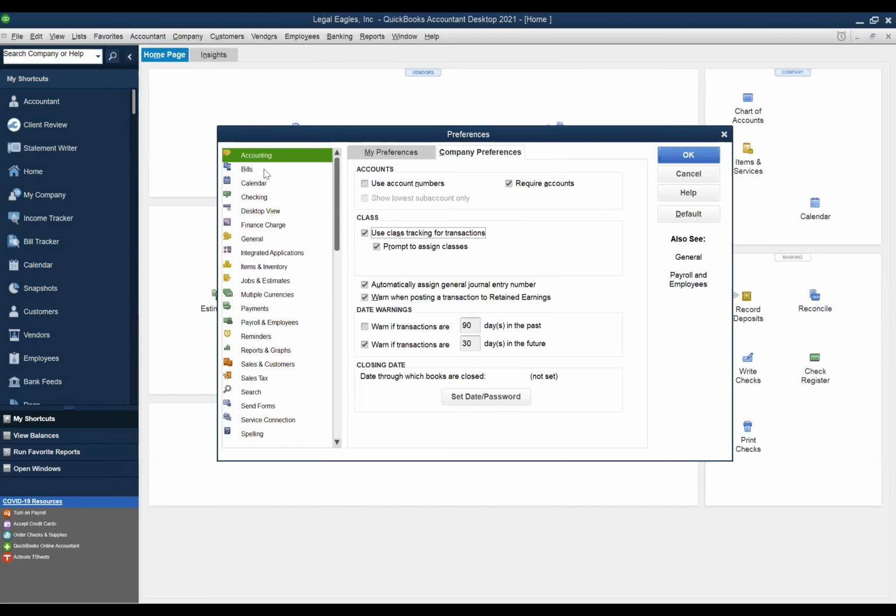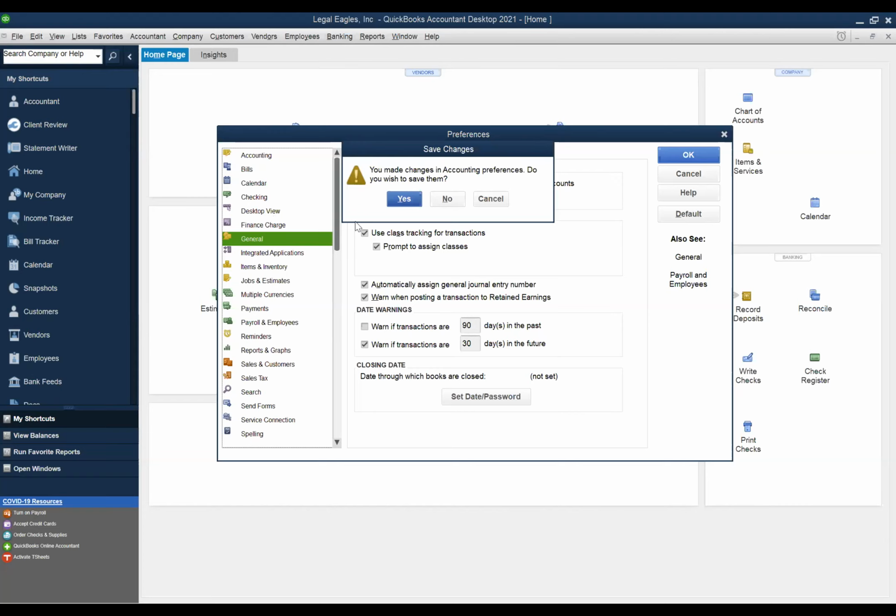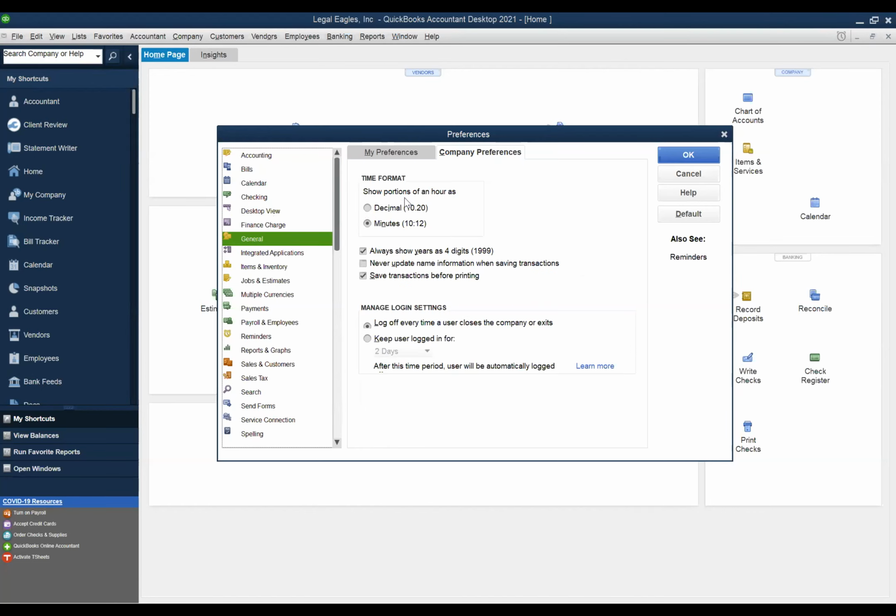So that's all for the accounting tab. Let's jump down to the general tab real quick. Each time you make a change, you'll get this pop-up that says you made changes. Do you wish to save them? Absolutely, we do. And now we're on the general tab.